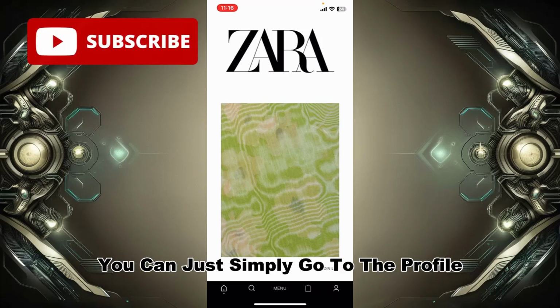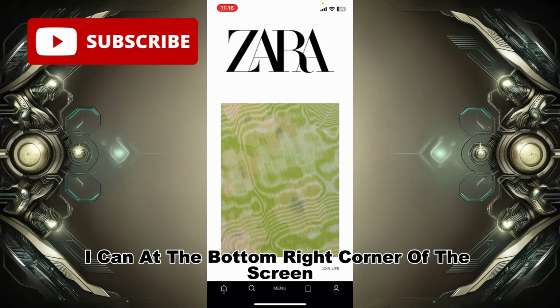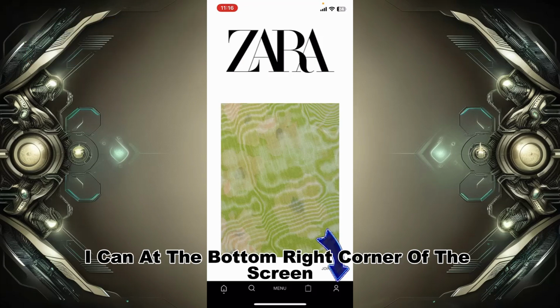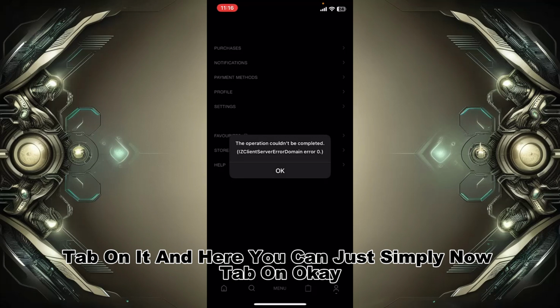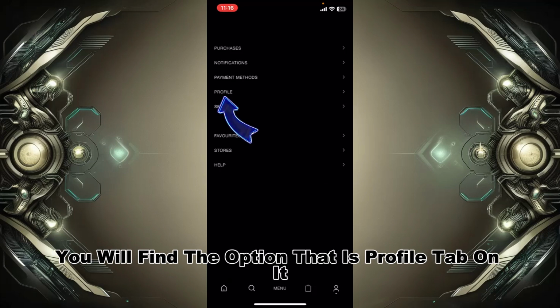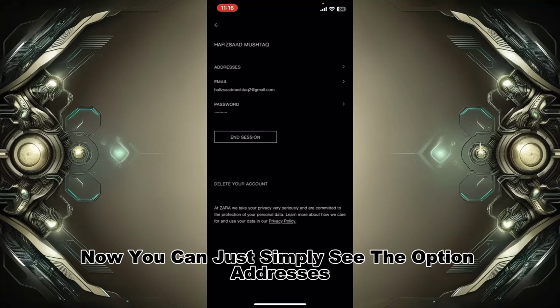After opening the app, you can simply go to the profile icon at the bottom right corner of the screen, tap on it, and here you can simply tap on OK. You will find the option that is profile, tap on it. Now you can simply see the option addresses, tap on it.